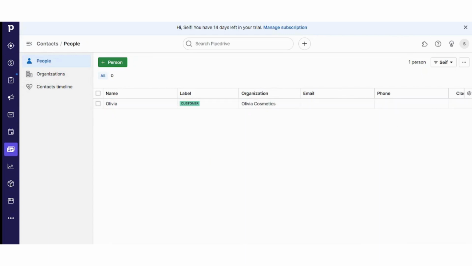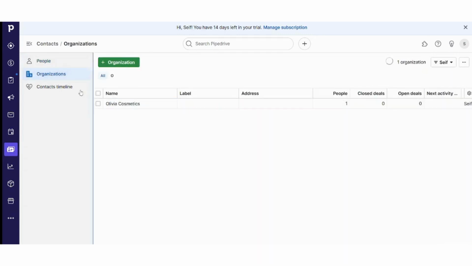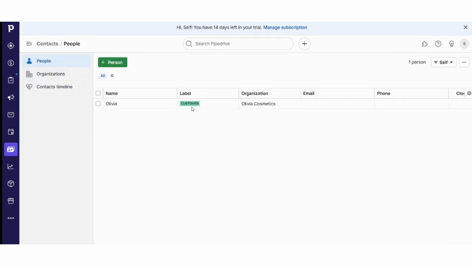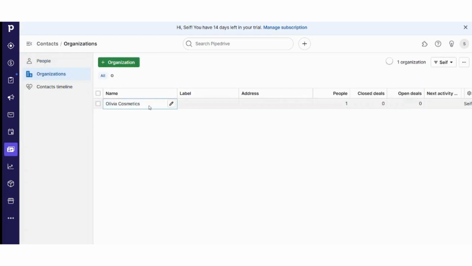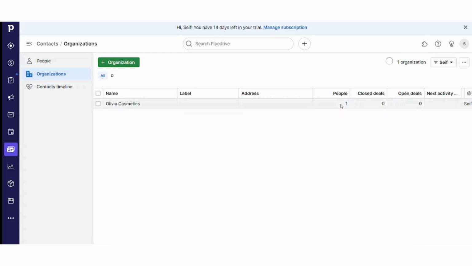Here you can add more information about Olivia. However, I'm gonna leave it empty for now. Since Olivia exists as a customer here, the organization will automatically be filled with Olivia Cosmetics because it's already the company where Olivia works or which Olivia owns. So since Olivia is a customer, her organization will be automatically moved to the organizations I'm dealing with. I can also add organizations from here manually. Here, people shows the number of people in the organization who I deal with.